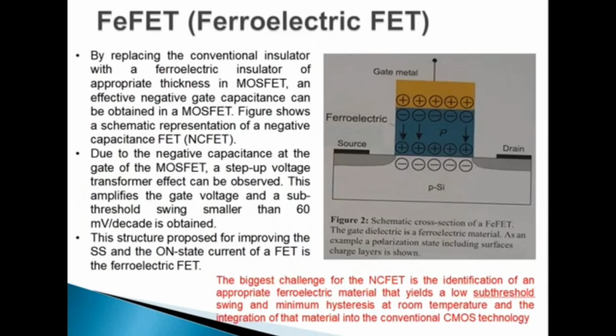Ferroelectric field effect transistor. By replacing the conventional insulator with a ferroelectric insulator of appropriate thickness in the MOSFET, an effective negative gate capacitance can be obtained. The figure shows a schematic representation of a negative capacitance field effect transistor. Due to the negative capacitance at the gate of the MOSFET, a step-up voltage transformer effect can be observed. This amplifies the gate voltage, and a subthreshold swing of less than 60 mV per decade is obtained. This structure is proposed for improving the subthreshold slope and the on current of a ferroelectric FET.